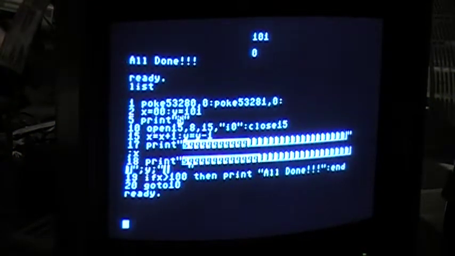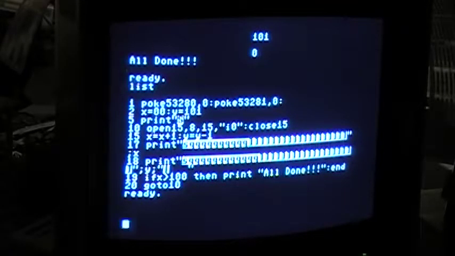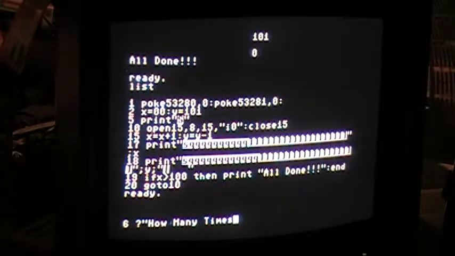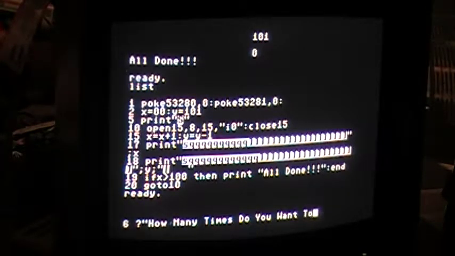So, there is a little program that I wrote to initialize a disk drive and torture it, basically. But you know, we can do better. For example, let's say in line 6, and it's been a while since I've done this, so bear with me. Print. By the way, the question mark is a short form for print. It'll come out okay. How many times do you want to initialize?